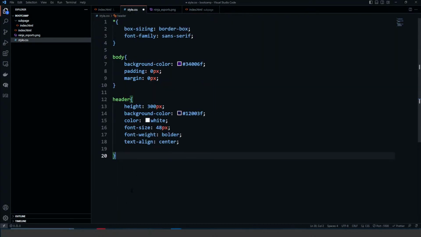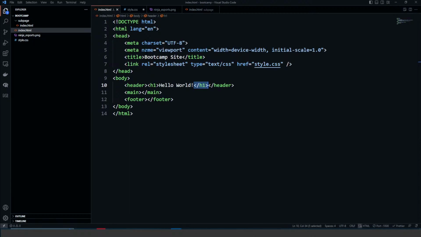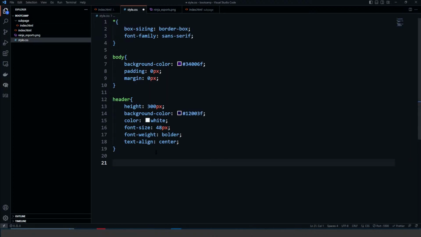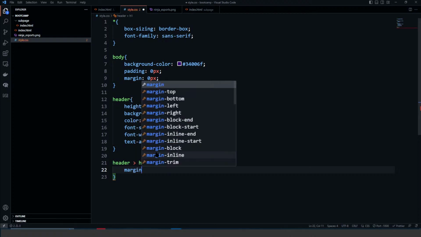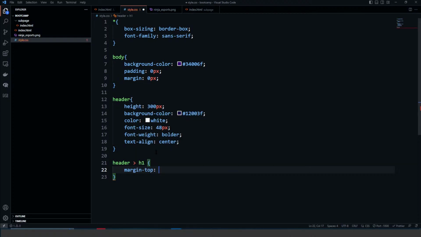And so one of the things that we'll talk about later on in the semester is complex selectors in CSS, right? So if I had multiple H1 headers on my page, I could put an ID in here and deal with it that way, or I could do something like this and say, oh, I'm just going to look for H1s that are inside of headers, and then I can margin top 24 pixels or whatever I want to do, right?